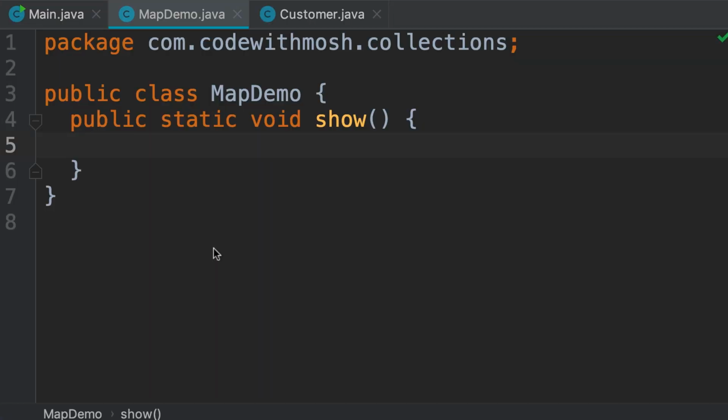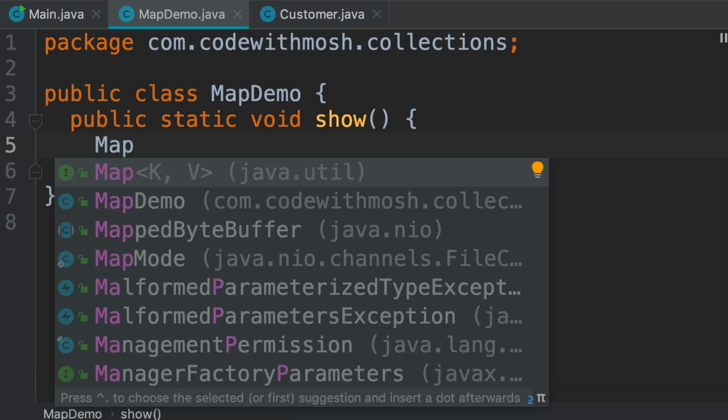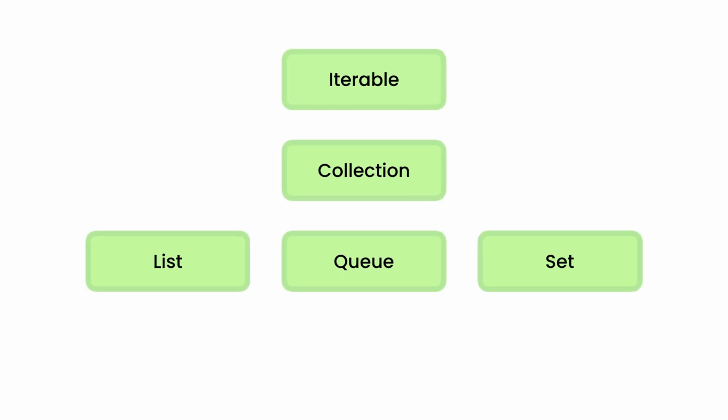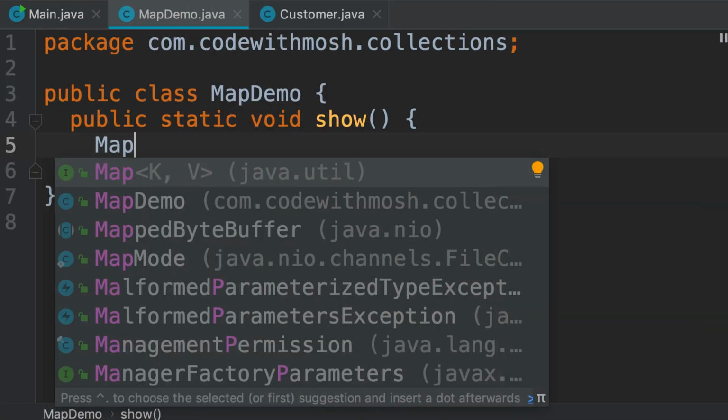So as I told you in the last video, in Java, we have an interface called Map. This interface is declared in the java.util package, and it's part of the collections framework, but it's not part of this hierarchy that you saw earlier. So it's not a collection, it's not an iterable, it's something entirely different. Now, as you can see over here, this interface has two generic type parameters, K and V, which are short for key and value. So with a map, we're essentially mapping a key to a value.